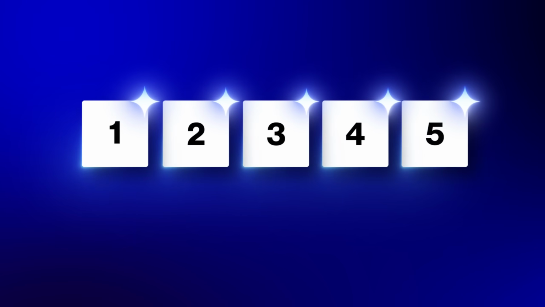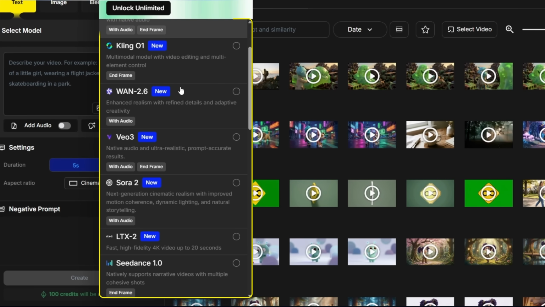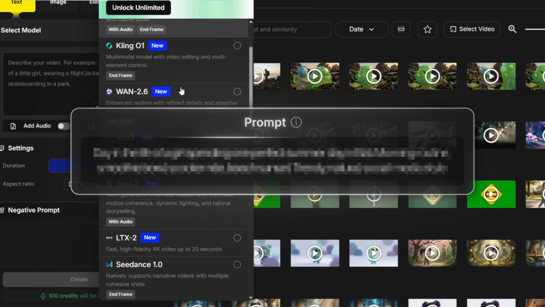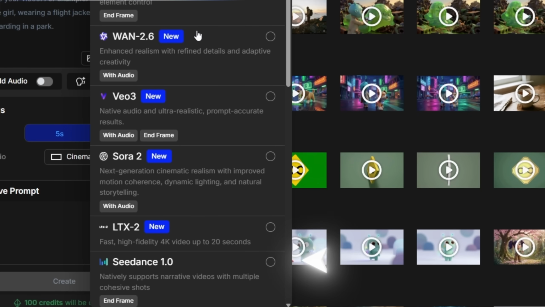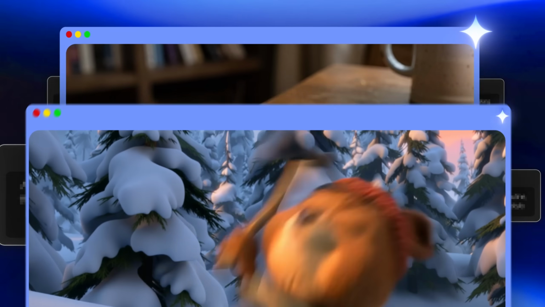So in this video, I'm going to test all 5 of these generators and show you exactly where each one performs well. By the end, you'll know exactly which generators are worth using and which one is the best fit for what you're actually trying to create. To make this comparison as fair as possible, I've decided to test every model using the same testing prompt. This way, we'll have a clear reference point for where each model stands in terms of overall quality. Then we'll also go a little deeper and test out some specific prompts that showcase the unique strengths of each model.